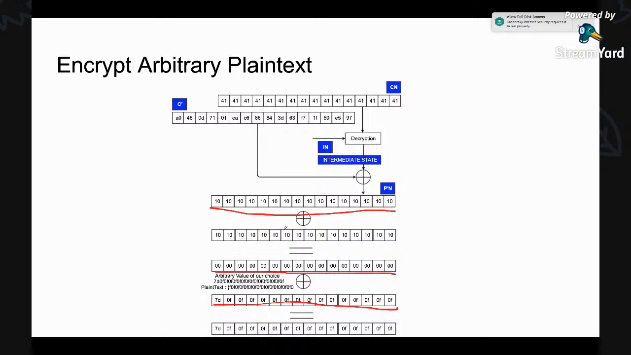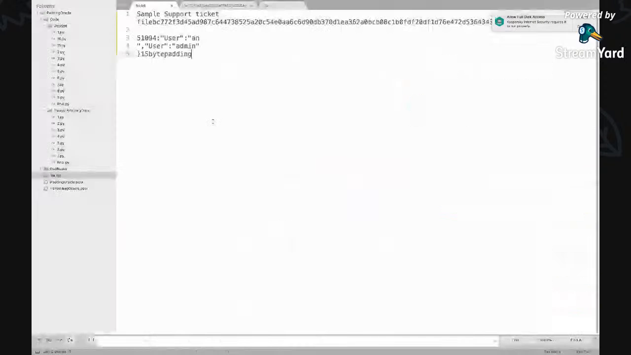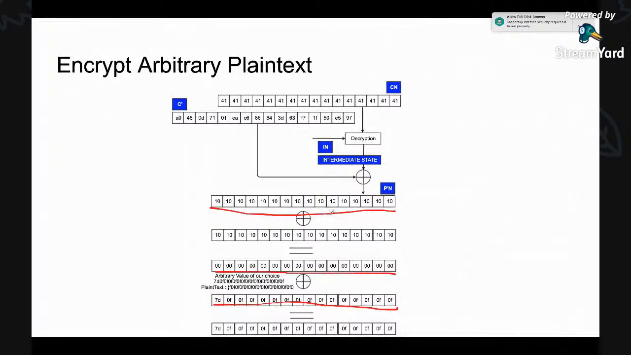There is a rule in the XOR operation: if you write A XOR B XOR C, it's the same as reordering them, so you can use the XOR operation interchangeably. Whatever operation we have performed over here, if we perform it on the C' block, it will generate the intended output at P'n of our choice.